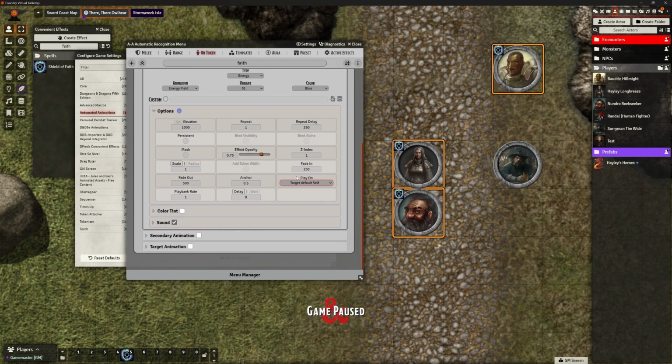So this is the animation, play on: target, default self, the source of the spell, or the target, or both. So there isn't one to say token. It's only going to play on the caster, or the target, or the caster and the target. We can't say cast on the selected tokens, only the targeted tokens from what I can see here. So okay, that's a bust straight away.